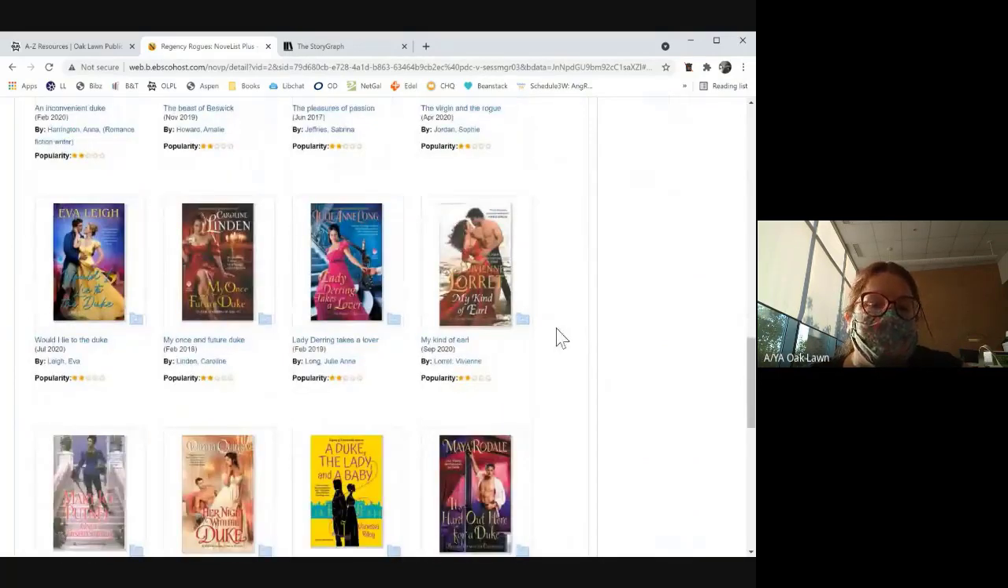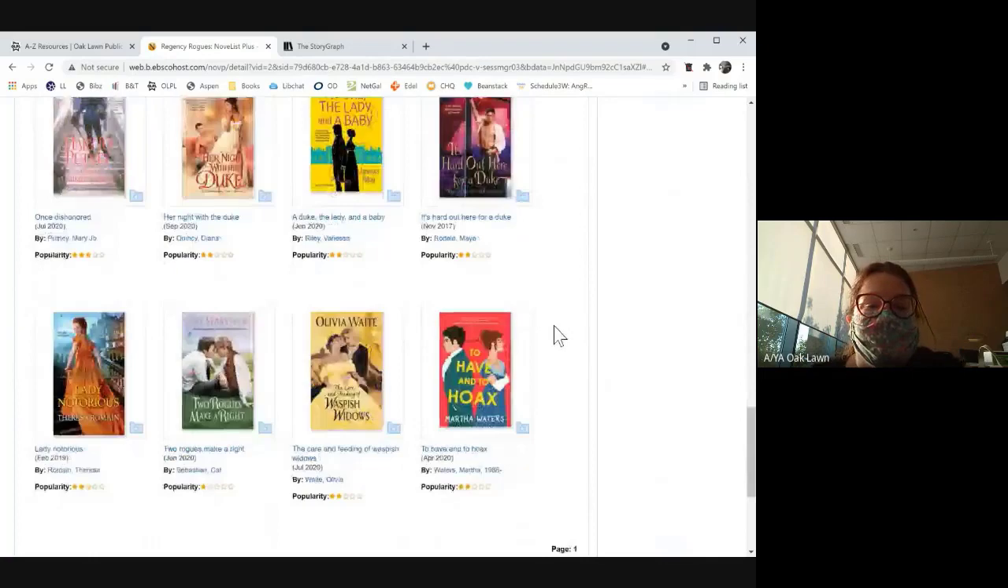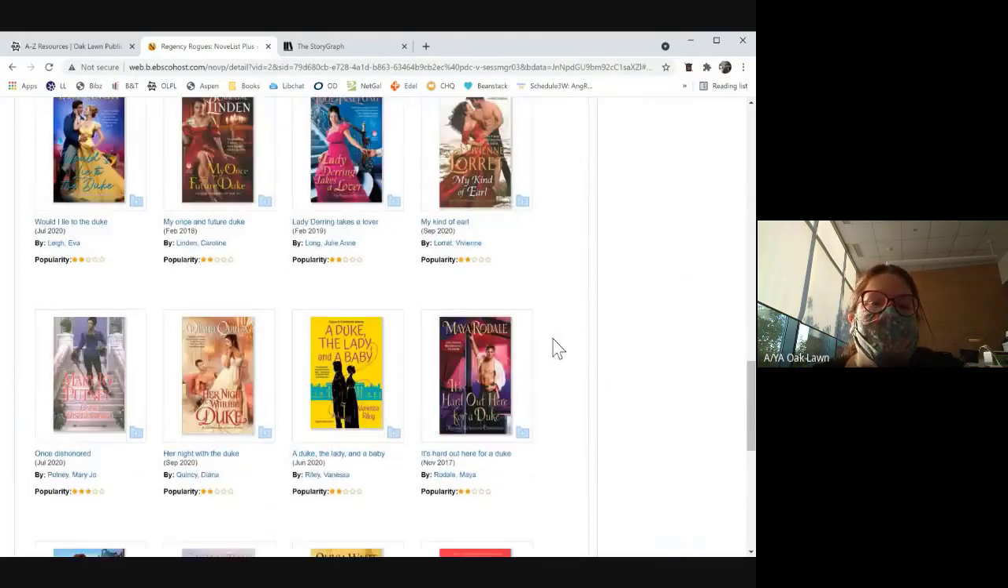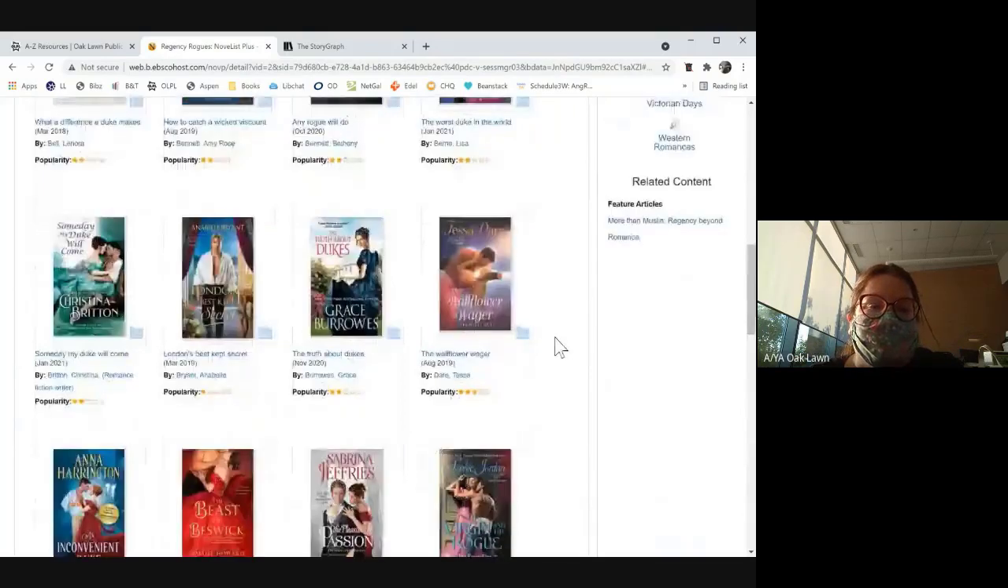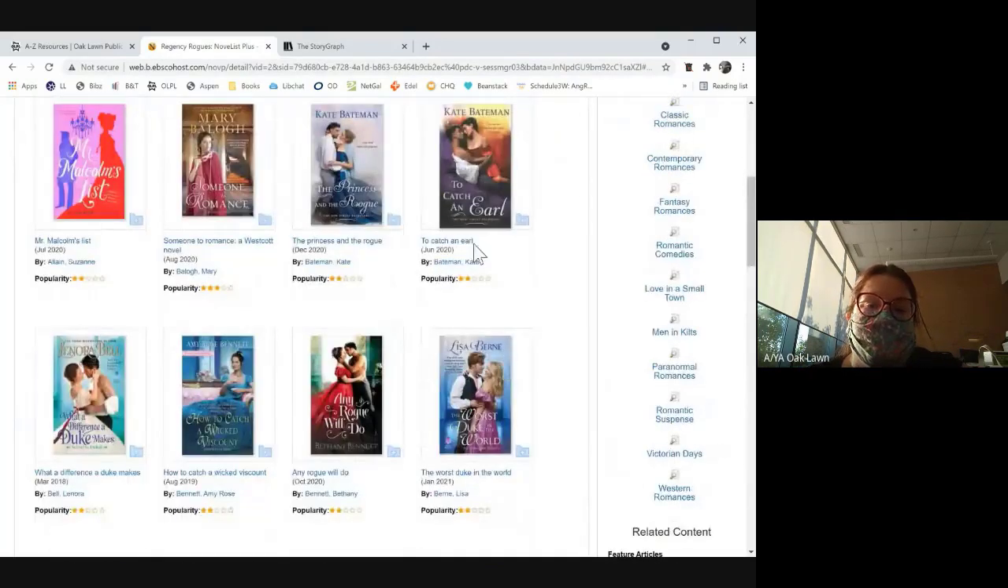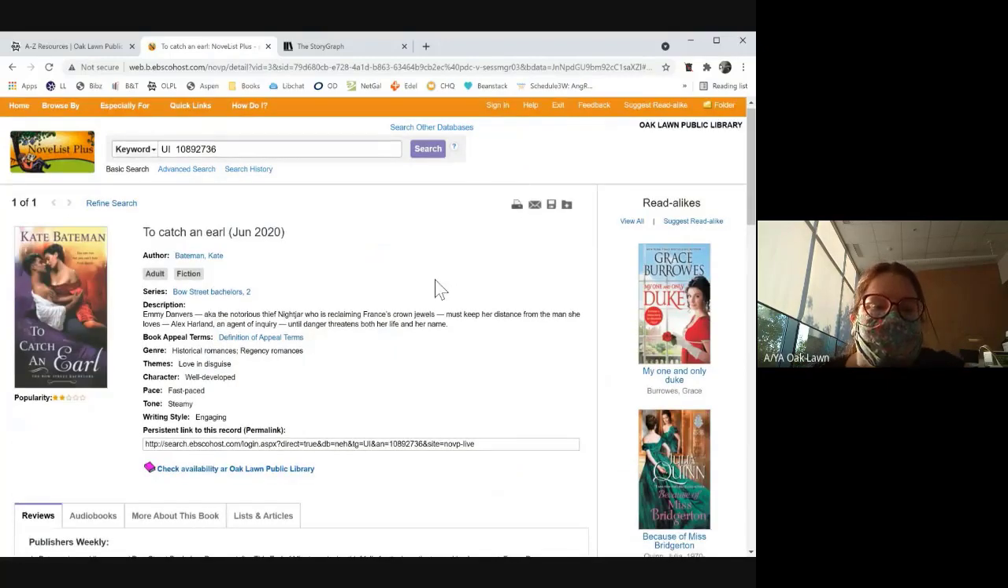I think many of these covers look similar because we're looking at a specific type of book, Regency. I'm going to pick one that I haven't read, and I'll just go to the top. I think this To Catch an Earl looks interesting. So there's a way to find out if we have it from this interface. If I click on it and give it a second to get where it needs to go, there's a link that I can click that will take me directly to our catalog right here.